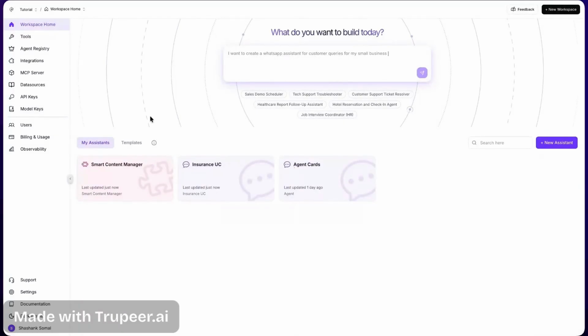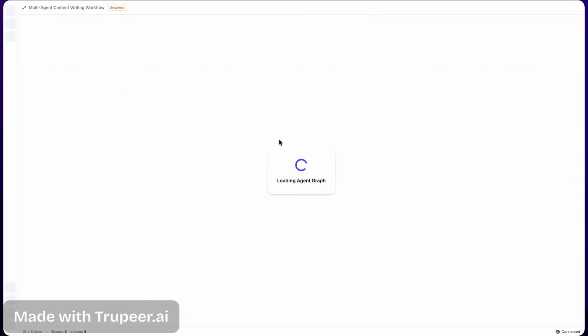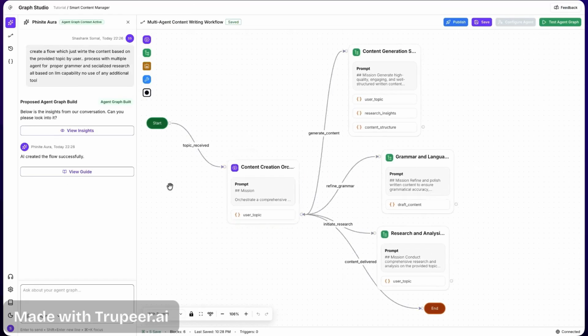Today, we'll explore how to use an autonomous assistant after creating a workflow. Imagine we've just set up a flow here. For instance, this is a basic workflow.